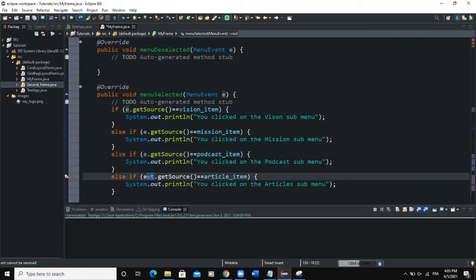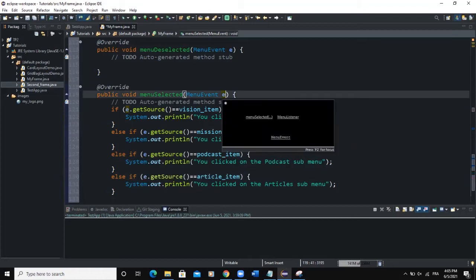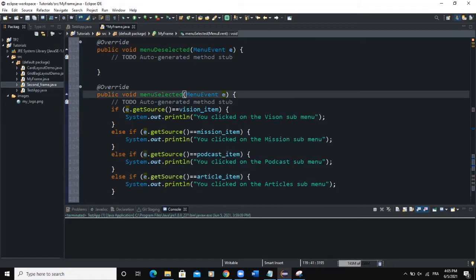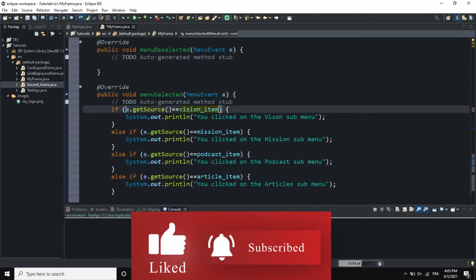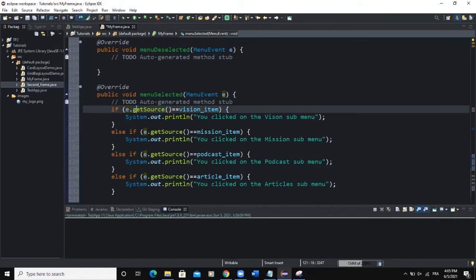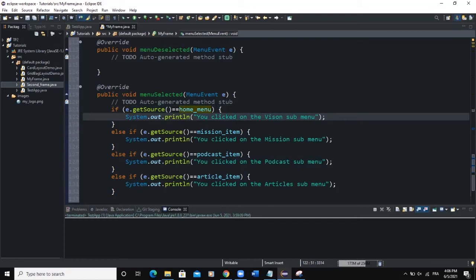We could actually even change that. We could also call it EVT here, okay? But just to make a difference, let's leave it like that. So here we are saying that in this particular method, if the source of the event is, so here we need to put the name of the menu, home_menu, we want our program to output, this is home menu.